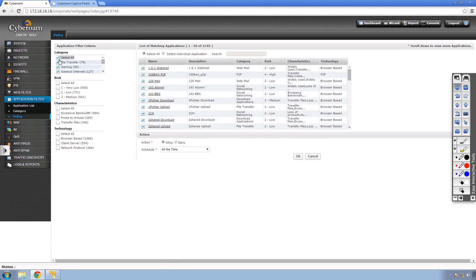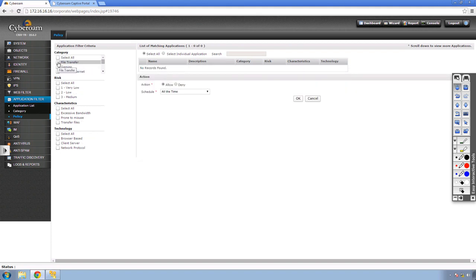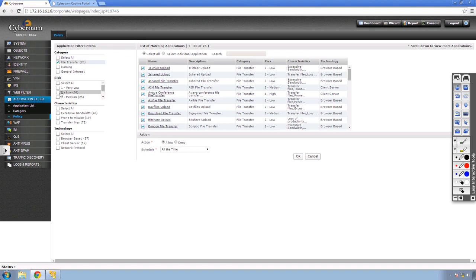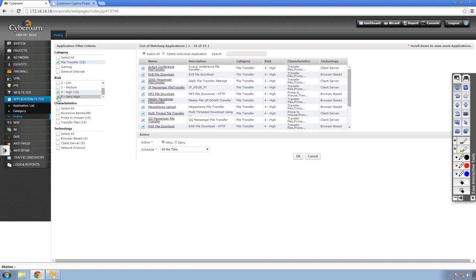Now here, first of all, you get a lot of categories to allow or to block. You've got the risk factor over here, the characteristics of the applications over here, and the technology on which the applications work over here. My lab says I need to block all applications which allow file transfer, so I'll select that. It also says carry high risk, so I'll select high, and I'll also select very high risk. Automatically on the right hand panel you can see all the applications which match the criteria on the left hand side for file transfer and carries high risk and very high risk.